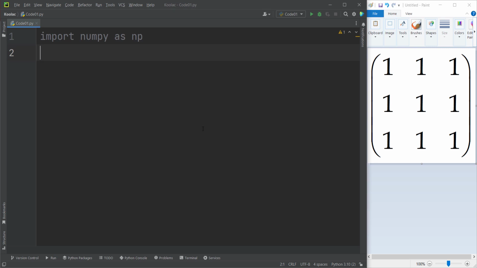But now let's talk about how to create a matrix, for example, a 3x3 matrix like this one, which you can see on the right side, in which all of the values are 1. So as a matter of fact, our matrix is a bunch of 1s. In order to do so, as you can see, first of all, we have imported NumPy as np.